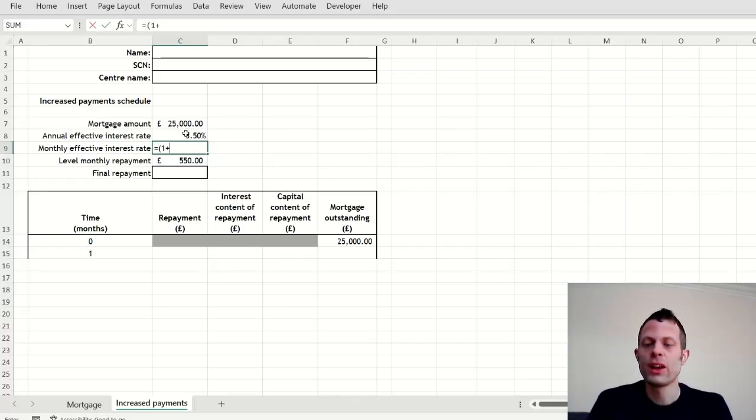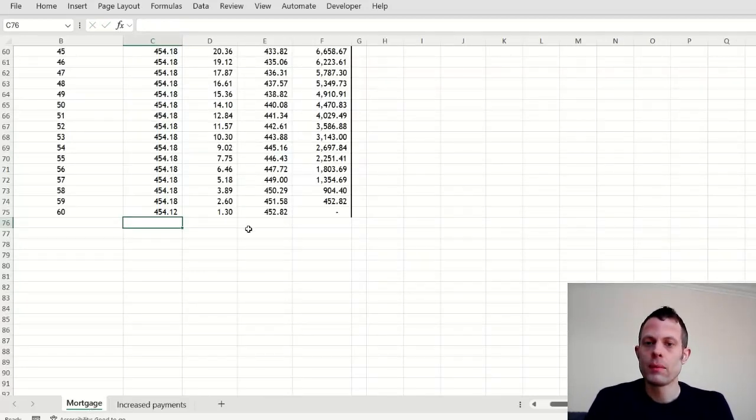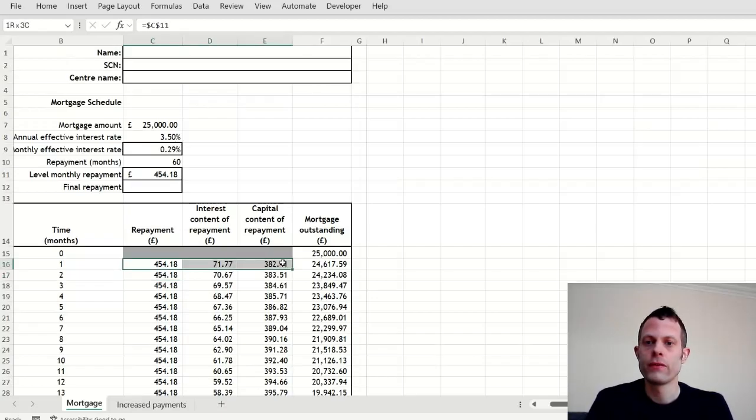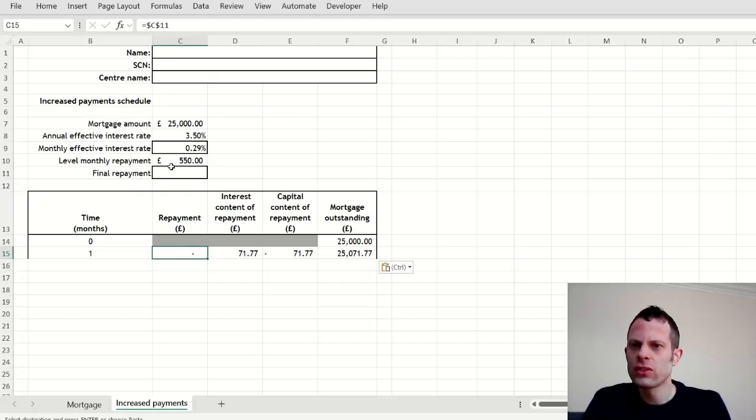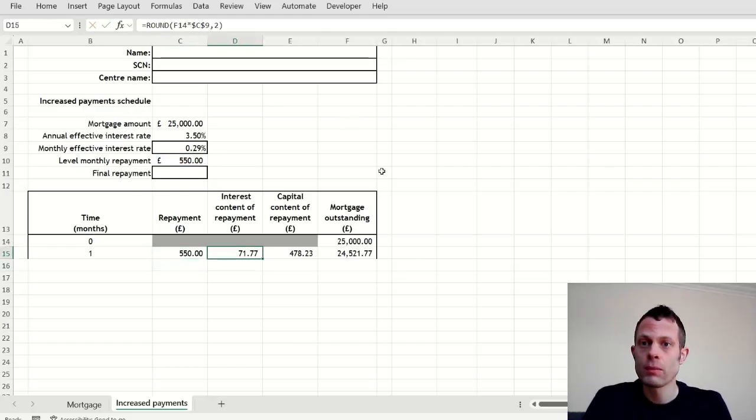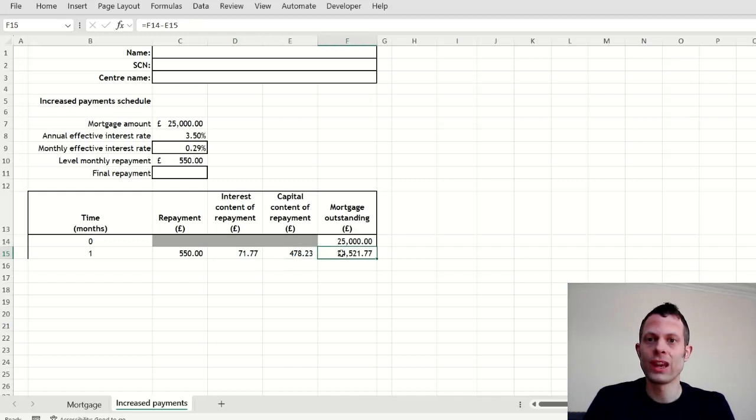So we use the same formula as before to get the monthly effective interest rate. Multiply to the power of a 12th, take away 1. Now I thought we'd maybe try copying and pasting the formulae from before, because it is the same formulae. However, the cell references are slightly wrong. So the repayment is actually in cell C10 rather than C11. But interest payment is the same formula, and capital content and the new balance, they are also the same.